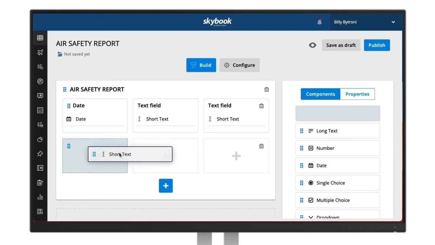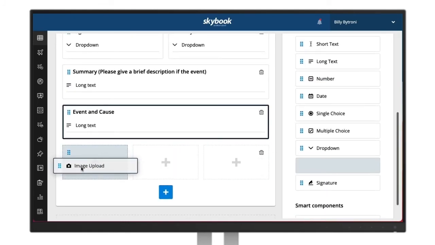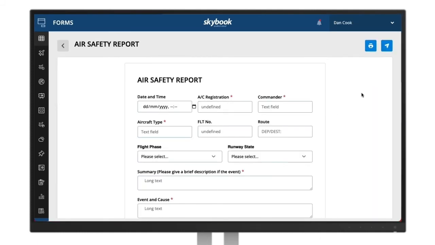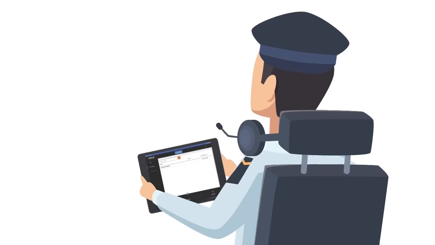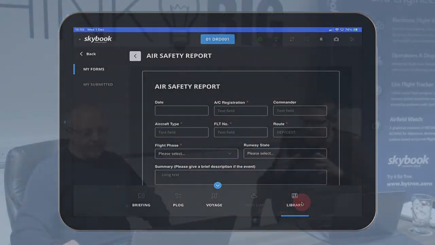And it literally is an easy tool. I mean, it's drag and drop. You are effectively telling Skybook how many columns you want, what needs to go in those columns. Are you going to use the smart form aspect, which means that a certain amount of the form will be pre-populated using information from the OFP, for instance. So hugely effective.